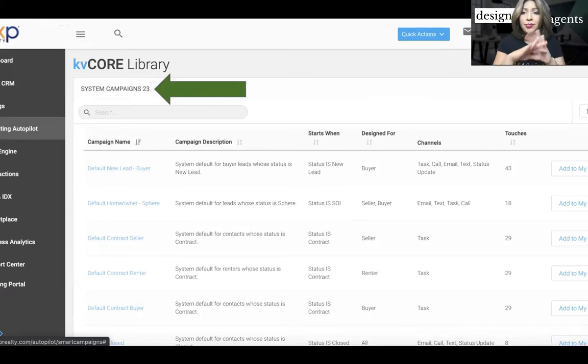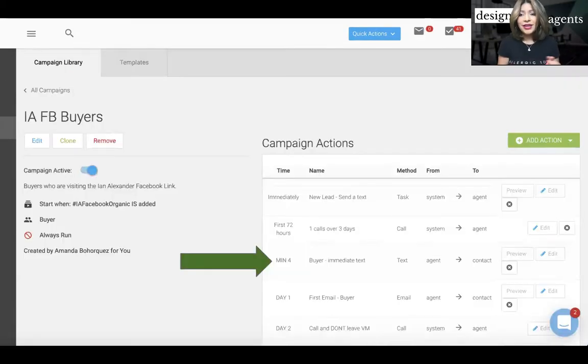Now, there's a bunch of different automations here. I have one set up for open houses. I have one set up for sellers. I have one set up for buyers from Instagram, buyers from Facebook ads. There's a variety of different smart campaigns that I have set up within KV Core. But KV Core gives it to you. It's ready to go out of the box once you get access to it. So I was really excited about this. And we tested this right away with our Facebook ads, and it worked like a charm.